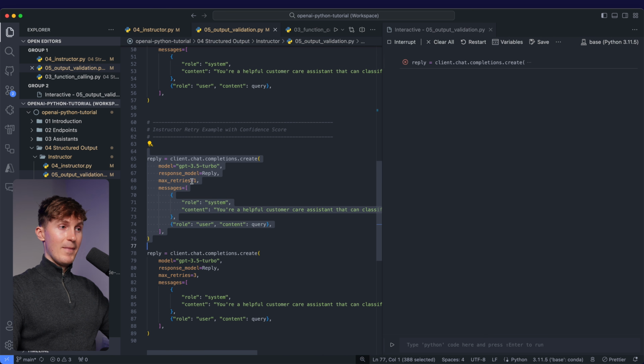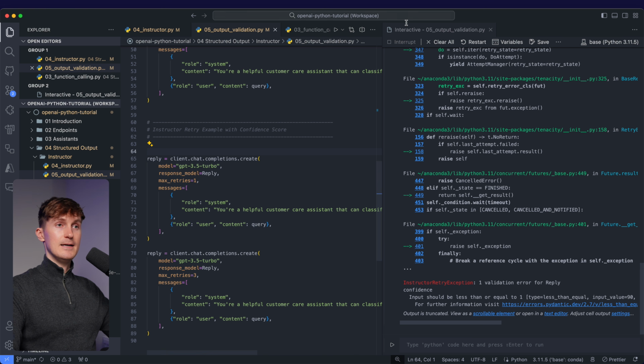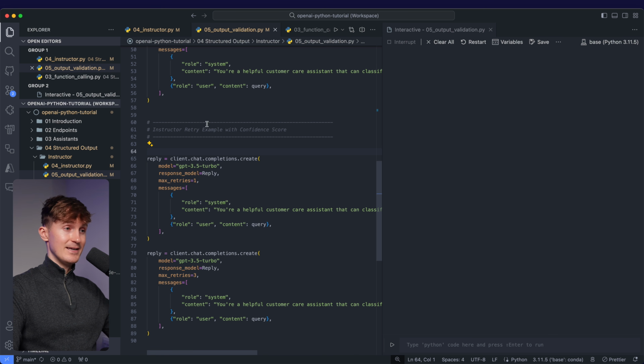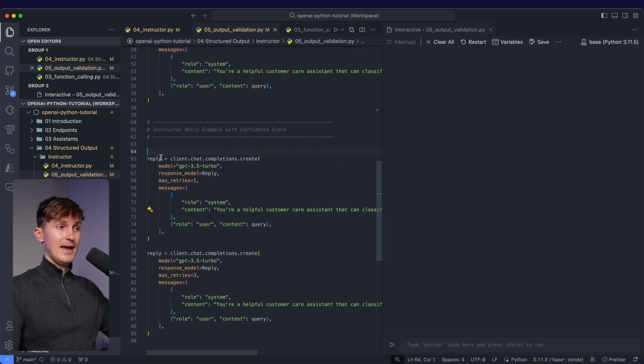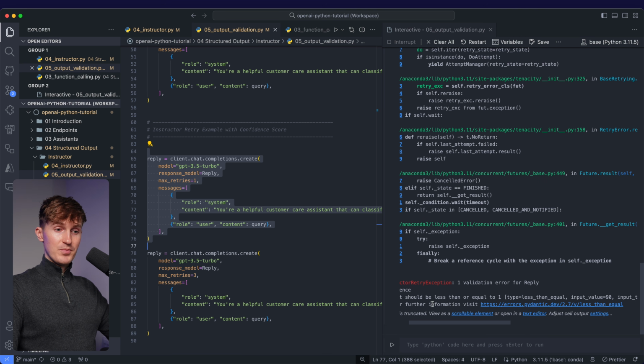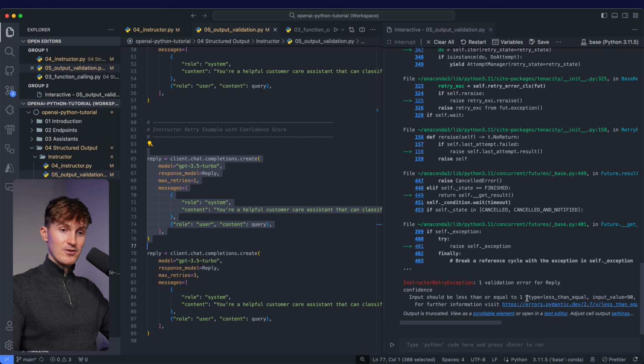So again, we first set max retries to 1. And now what we say is set the confidence between 1 and 100. That will raise an error because input should be less than or equal to 1. So this is again Pydantic's way of throwing an error that is human readable.